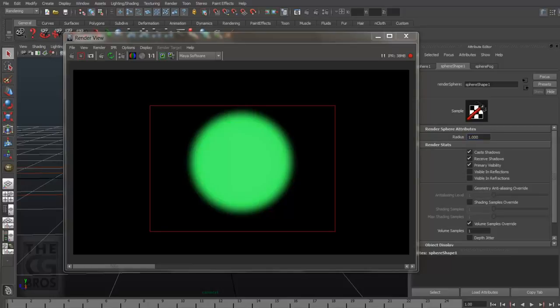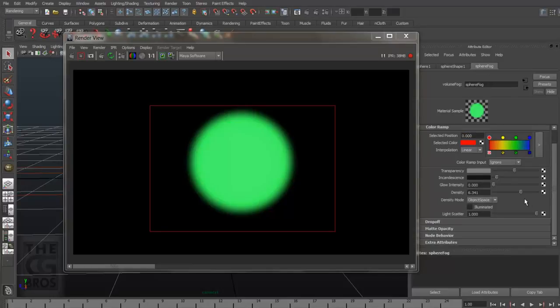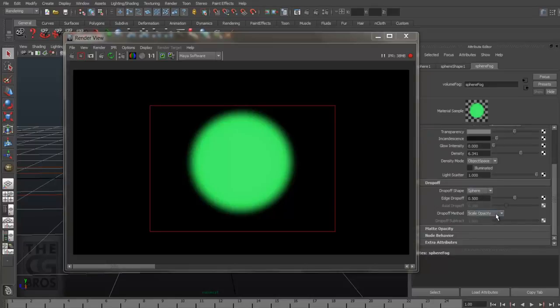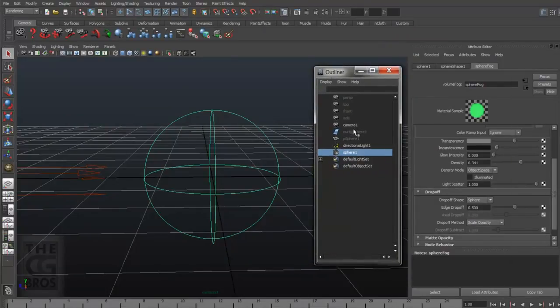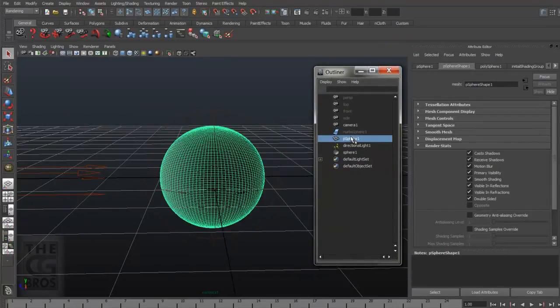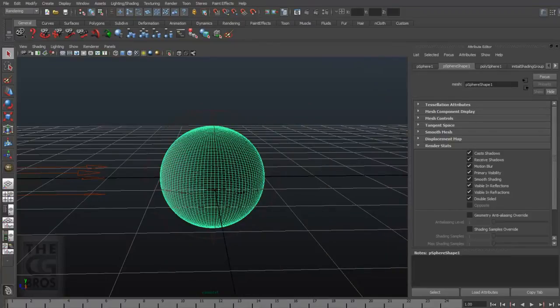Okay, let's go down here to the drop-off section, and let's adjust the edge drop-off. I usually keep the drop-off method set to scale opacity so that the density falls off beginning from the volume boundary towards the center. But something else to keep in mind here is that since we are working with a 3D volume, we can also apply 3D textures to the mappable channels.